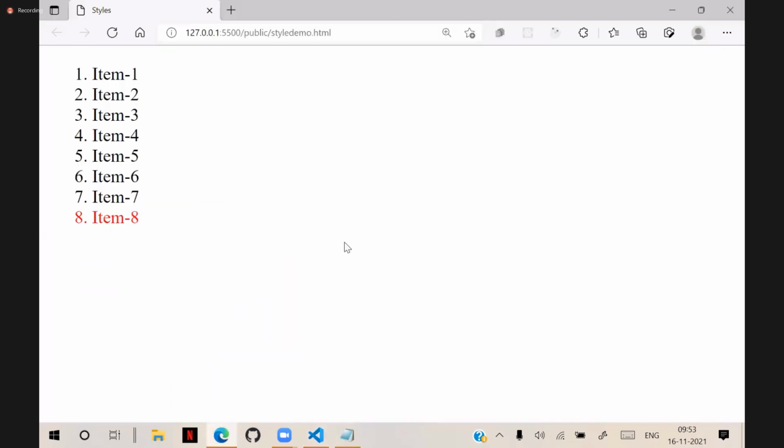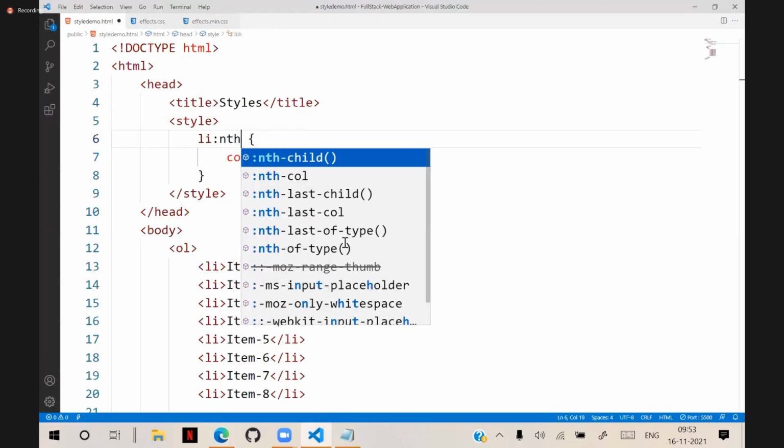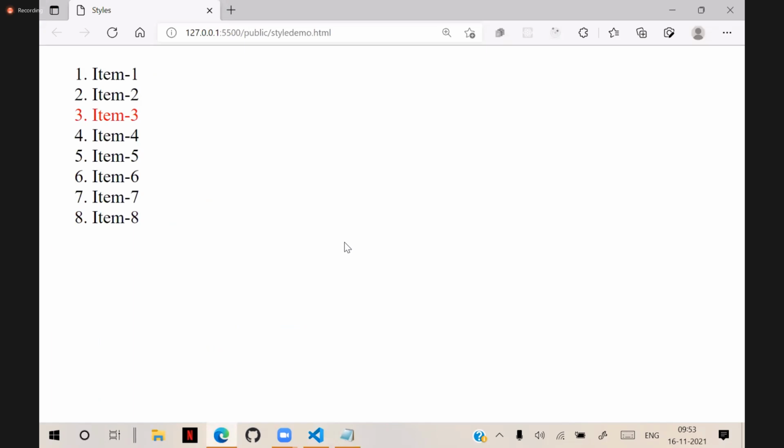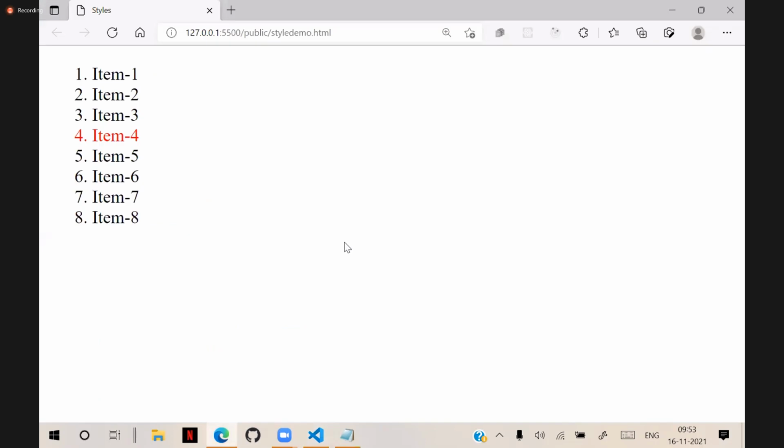First child, last child. It will apply to last. For anything specific, we can use nth child. With nth child, you have to tell the number where you want to apply. I want to apply to the third. That means it will apply to the third. I want to apply to the fourth. It will apply to the fourth. It can apply to a specific one. Here, one technique is there.